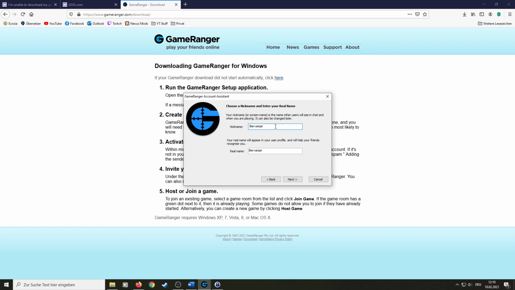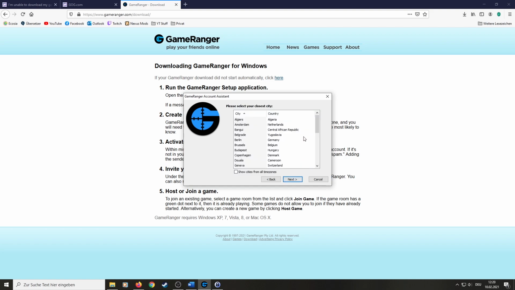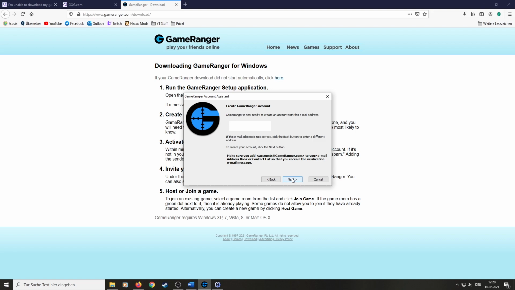So now when I've created an account, I select my nickname and my real name. I press next. Then I say if I want to filter the profanity, you can press yes or no. Then I select my country. I say next. Now I get an email to my email address. I press next. My GameRanger account was created successfully. Now I have to go to my email account.